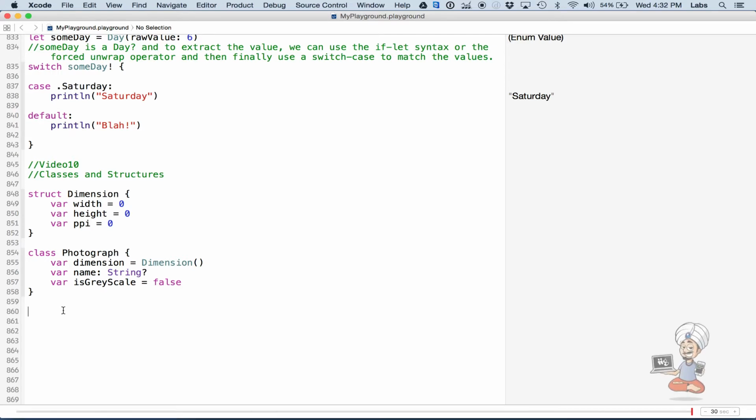The class Photograph also has three stored properties. The dimension property is initialized to a new Dimension structure instance using the initializer syntax. The name property is initialized to nil as it is a String optional, and the isGrayscale property is inferred to be of type Boolean because it is initialized to false.